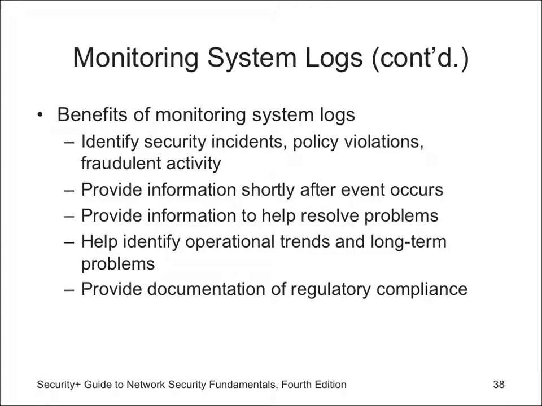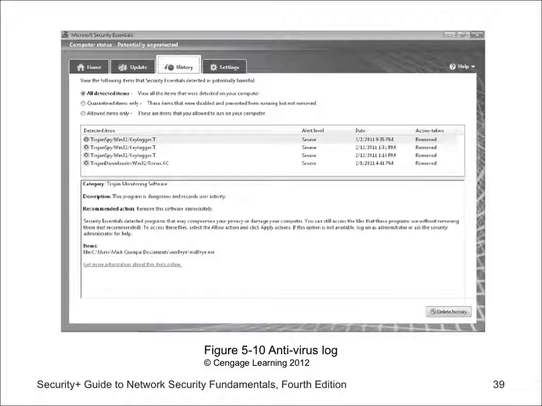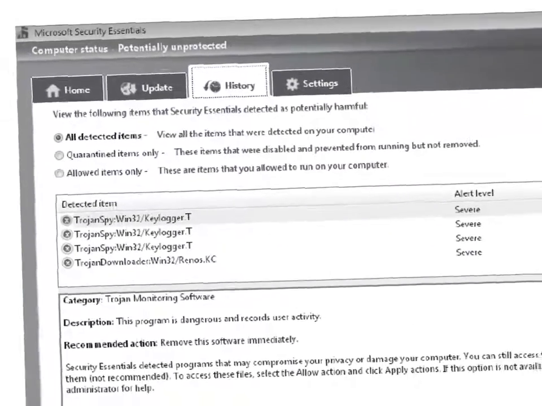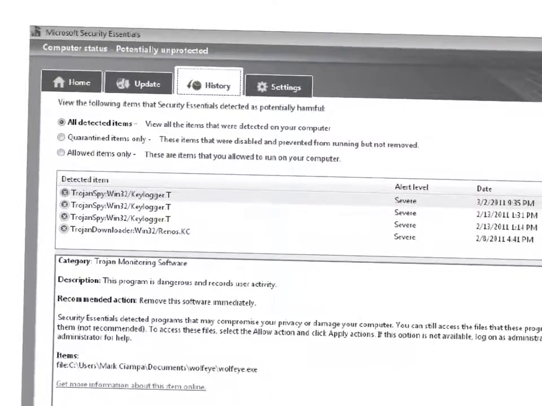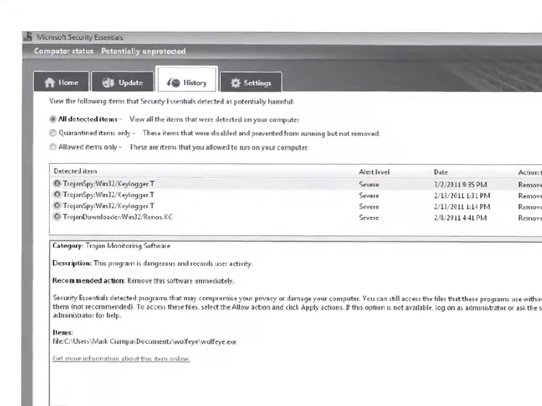And again, providing information for things that I just mentioned. Here's an example of a Microsoft Security Essentials application, and it's a baseline application. It also gives on it, this is actually for an antivirus though. That looks pretty good though. And basically it gives some of the history here of all detected items.